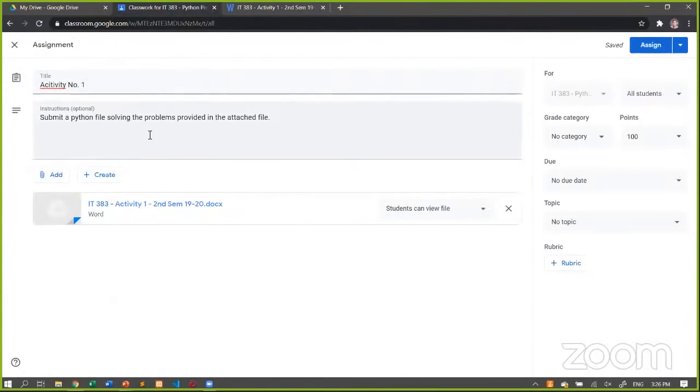Balik po tayo dito sa tab natin kay assignment. We could create po a new topic. So idadagdag ko po dito sa topic si conditional statement, loops, and collections. Para dito po siya sa topic na to mag-add. Okay? So for the grade category, I'll be choosing activities. And then let's say, for example, this will be over 50.